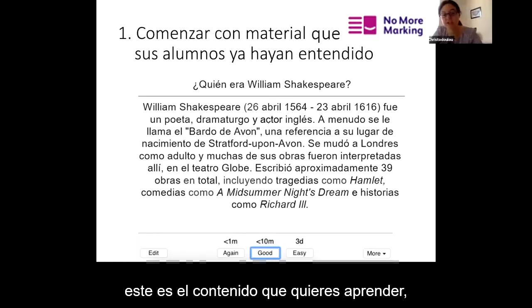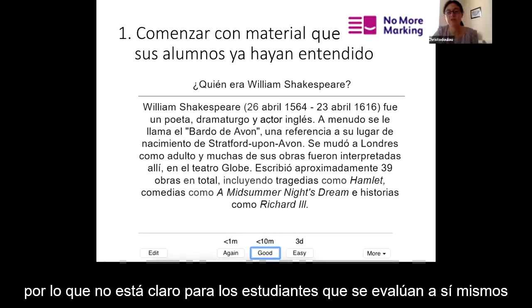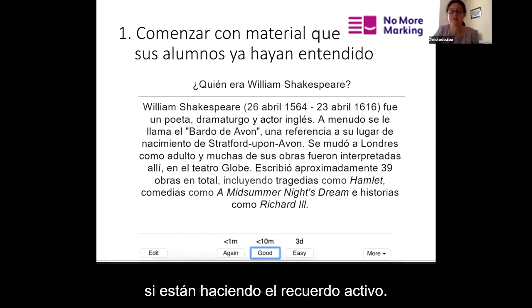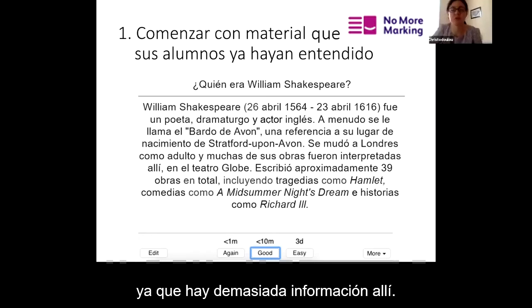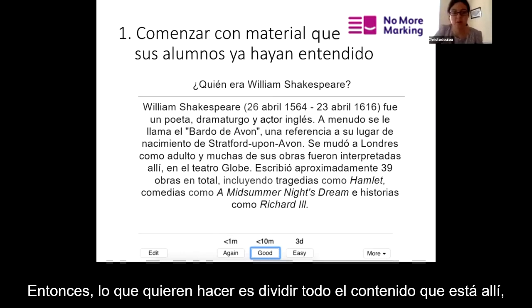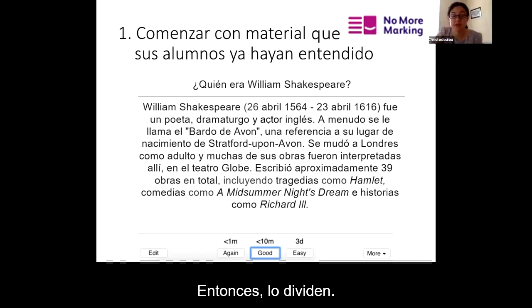So this is actually, yes, the content you want to learn, but this is a bad flashcard. It has too much information on it, so it's not clear for students testing themselves on that, if they're doing the active recall, how they would know if they've got it right or wrong. There's just too much information on there. So what you want to do is break up all of the content that's there into something smaller and simpler. So you're breaking it up.